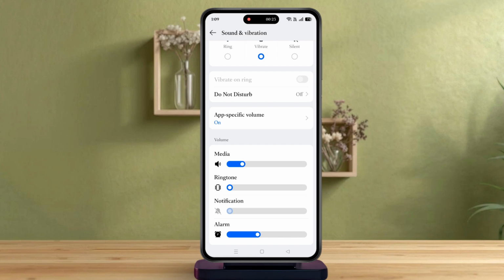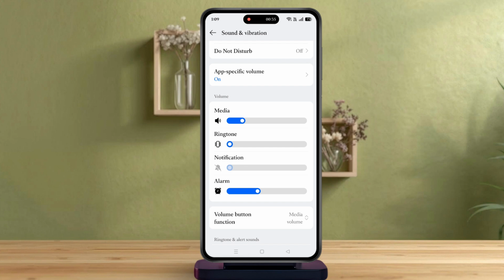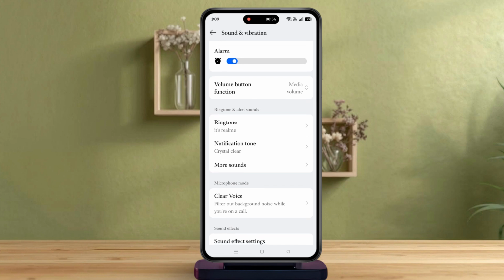To silence incoming calls, move the ringtone volume slider all the way down. Next, lower the notification volume to mute notification sounds as well. If you don't want media sounds to play, lower the media volume too. You can keep the alarm volume at your preferred level, so important alarms can still make a sound when needed. After adjusting these volume controls, your phone will remain quiet for calls, notifications, and media.